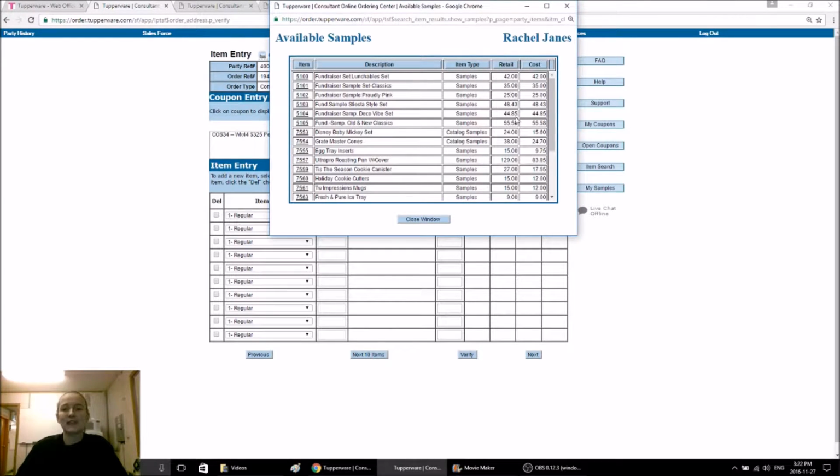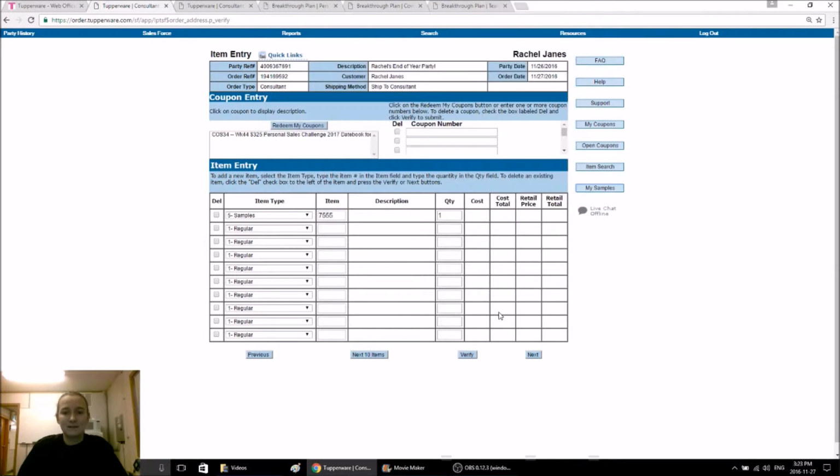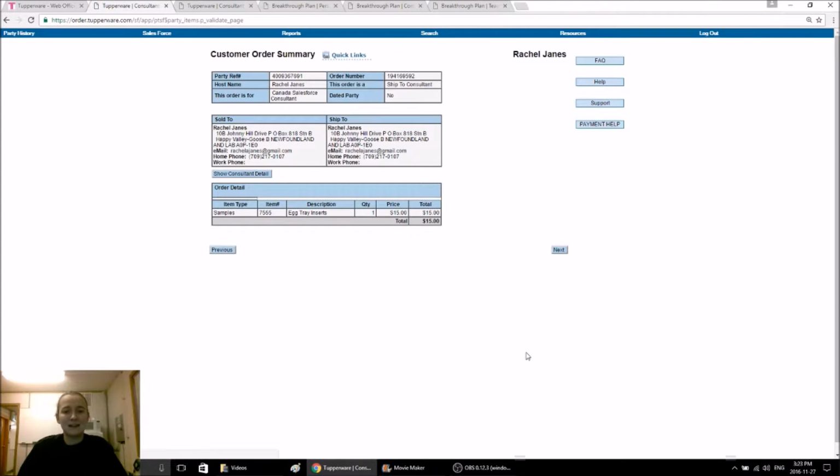So they give you a discount so that you can build your kit. What's really nice is they show the retail and then the cost. So if I get the Lunchable set, I'm not really saving any money. But if I get the egg inserts tray, I'm saving quite a bit of money. So I think I'm going to go ahead and get that. And I'll verify and make sure everything's correct, and then I'll go next.